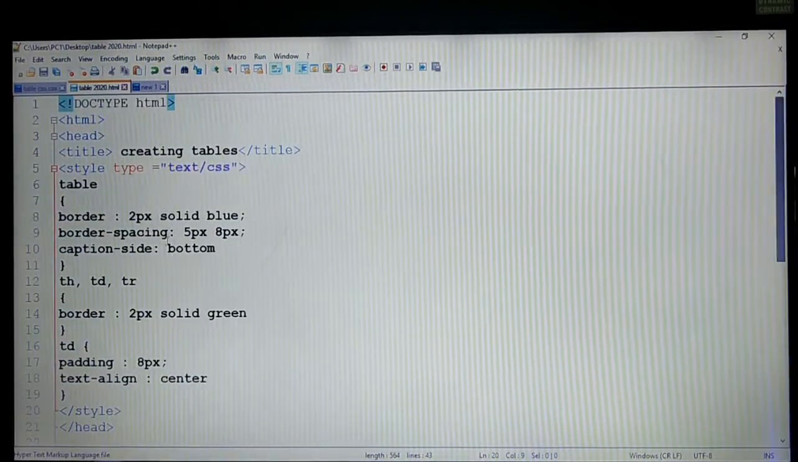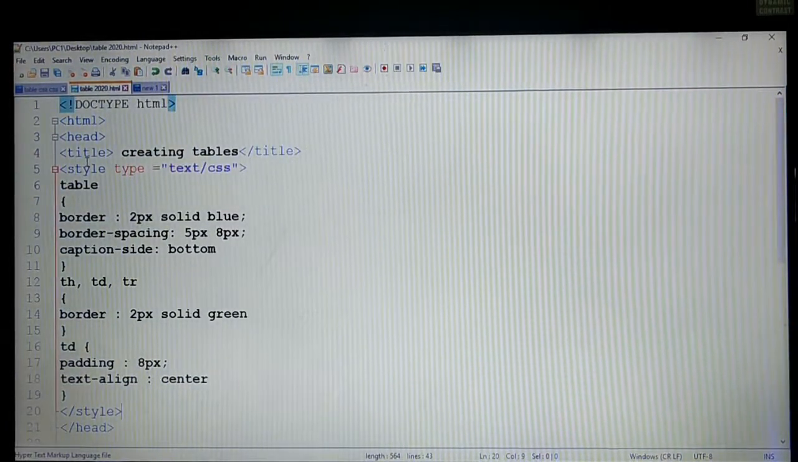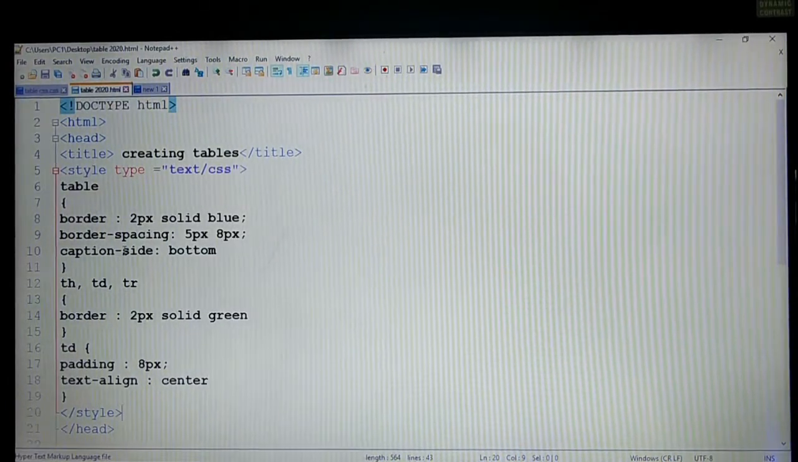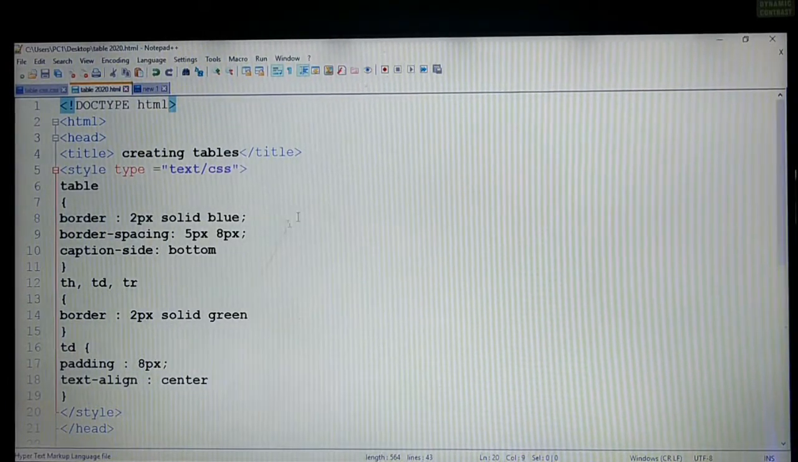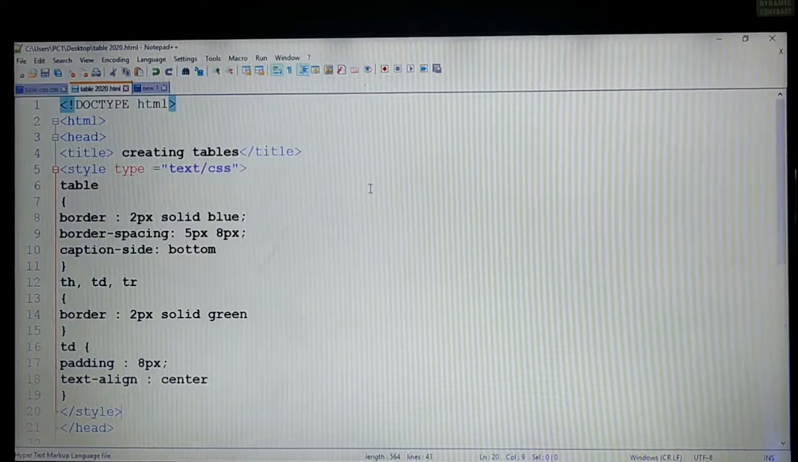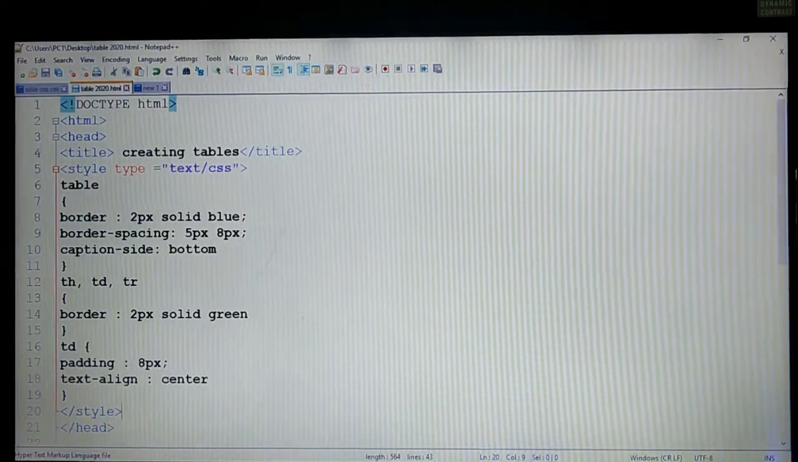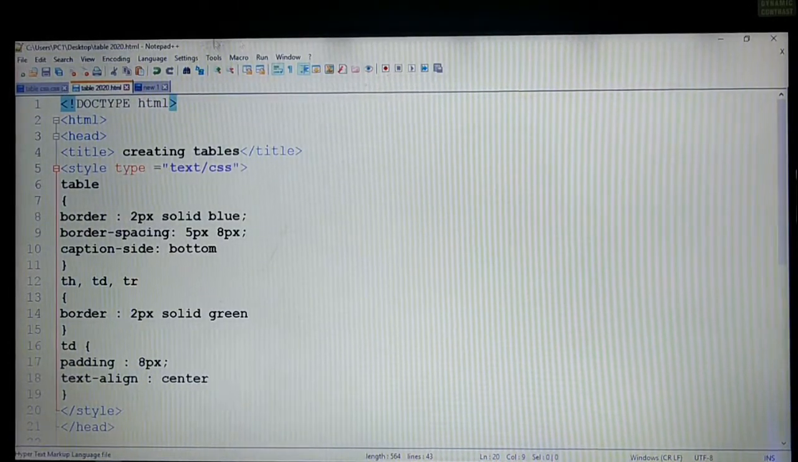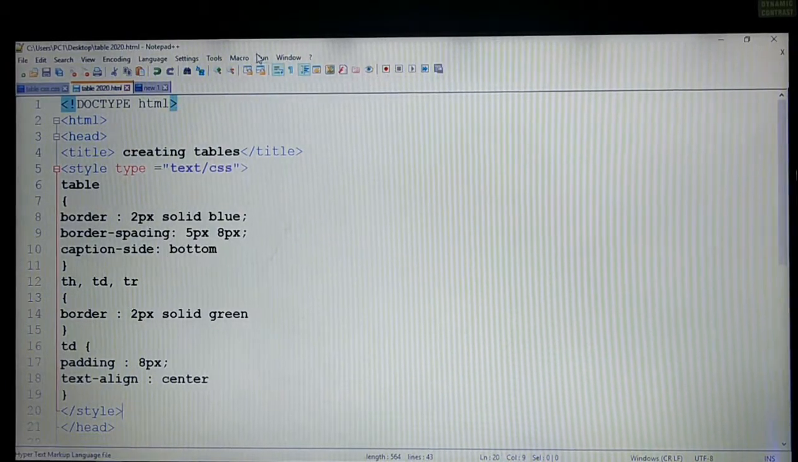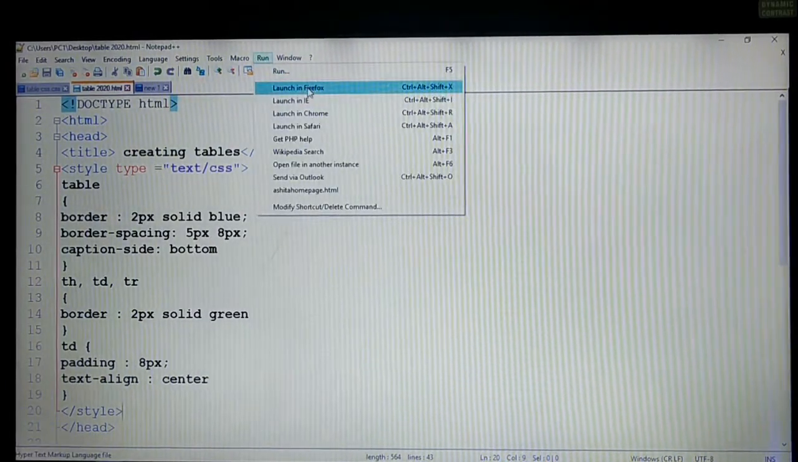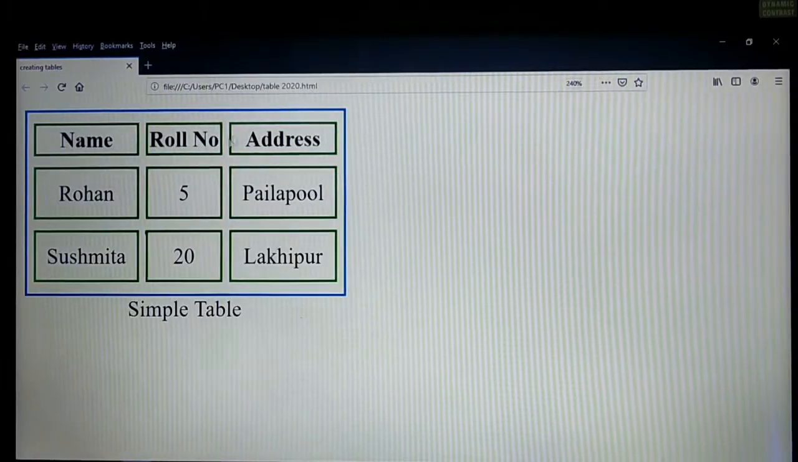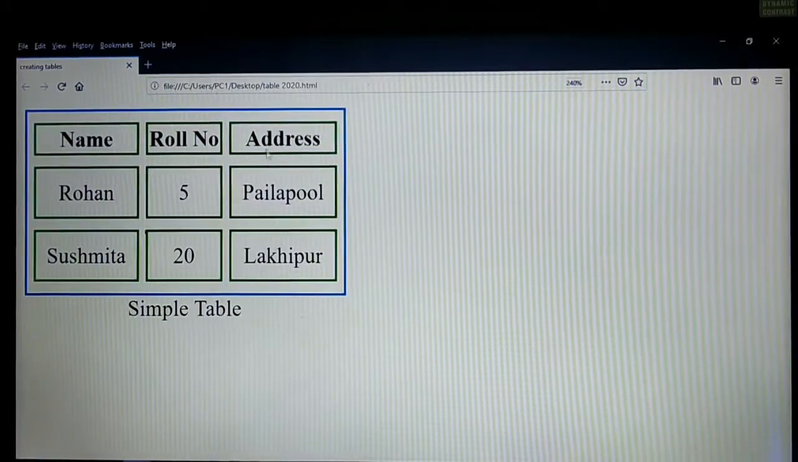After typing the CSS in between the head open and head close, you save your file one more time with the help of Ctrl and S. After that, you run the program. For that, you go to Run, then run along with Firefox. Now you can see the output has been changed.